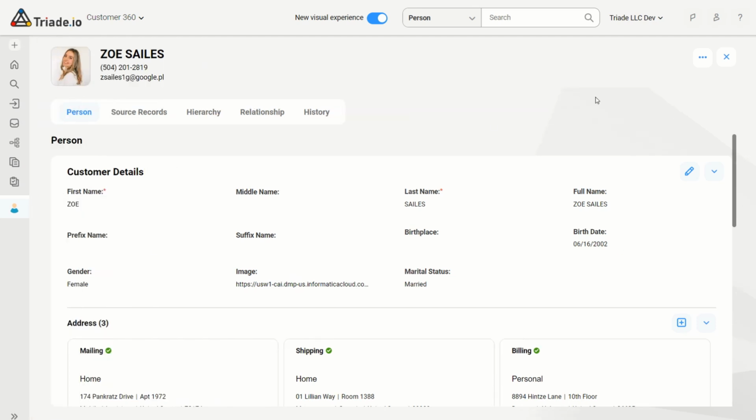And we have the information about this customer, Zoe Sales. On the top section, we have this header, which is customizable, and we can show the photo of the person and highlight some data like the person name. In this case, we have phone and email addresses.